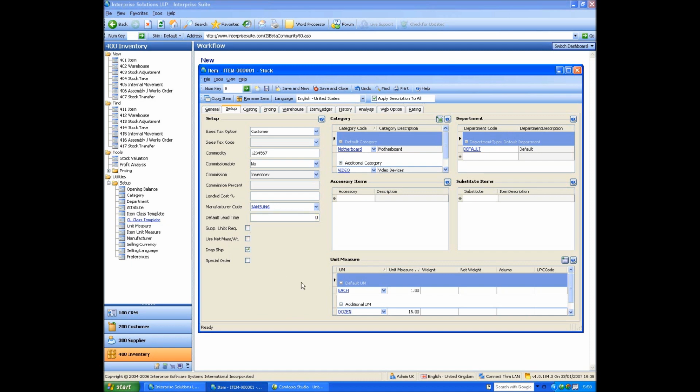If I tick that box there for drop ship, and then I did a sales order for this item, when I actually do the sales order item line, it would automatically put in that we usually drop ship this item, and then someone would have to untick it if they wanted to sell it from stock. We have categories, departments, accessory items and substitute items, and there's our units of measure.